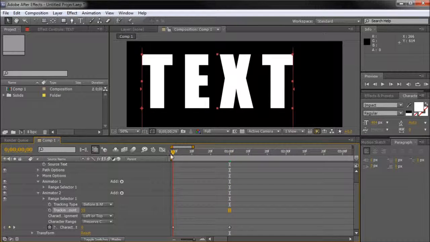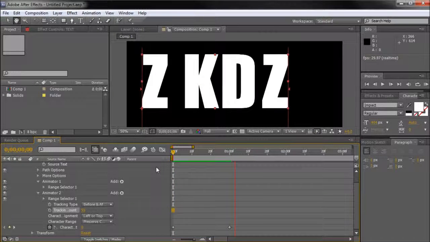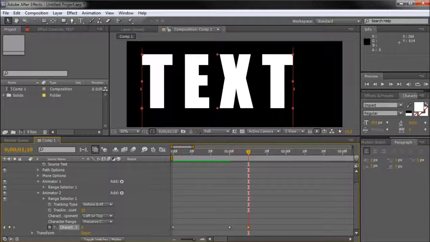And so basically over time you can see that it goes from text to nothing. And if you wanted to make it go all the way back to your original thing, you just hit 0 and make another keyframe there. And so now we've got our own little decoding deal. So I thought that was pretty cool.